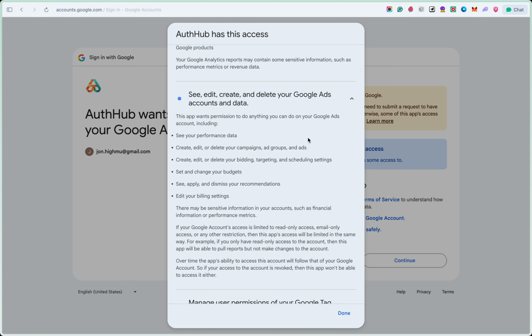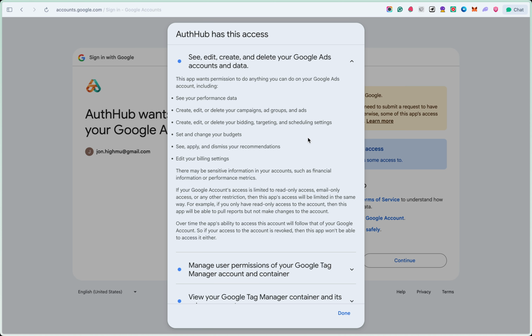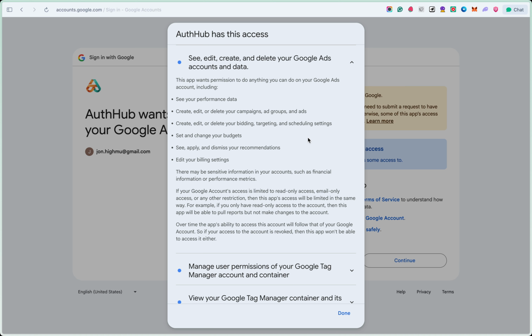They can see, edit, create, and delete Google Ads accounts and data. So this is for Google Ads. This is, again, providing or adding the agency owner as an admin to the client's Google Ads accounts and giving them the following permissions as the admin.